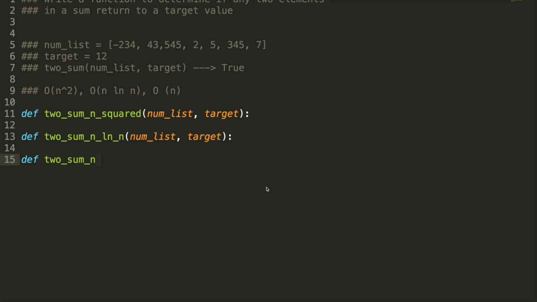So the problem we're looking at is one where one has to determine whether a list has two elements that sum to a target value. For example, if we look at numList, we have a target of 12 and we have this numList. If we walk through, we can easily see that 5 and 7 sum to 12.